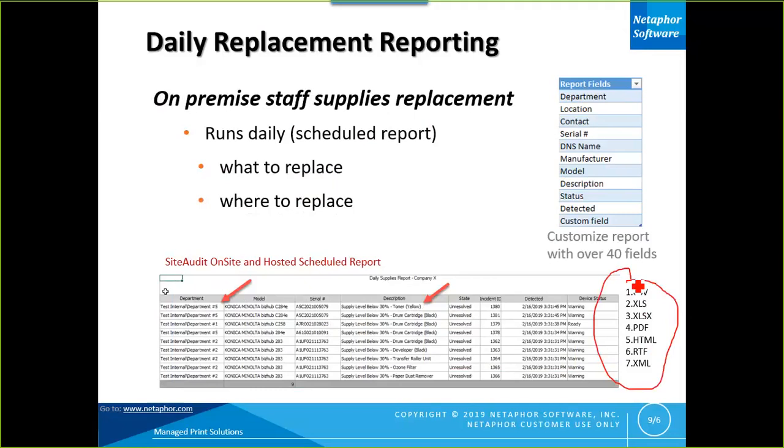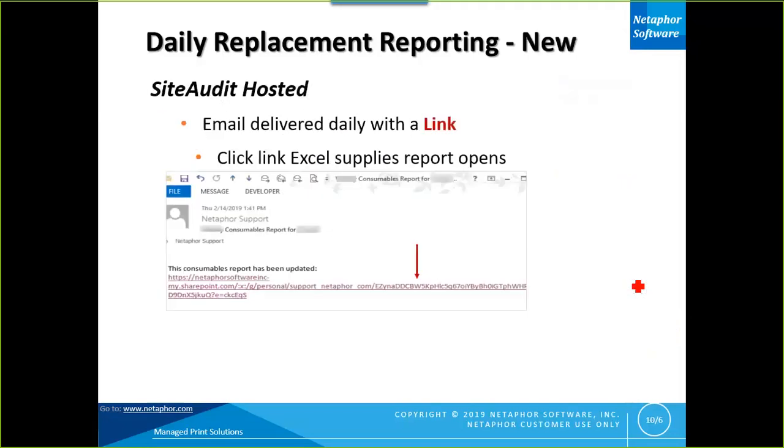CSV on down to XML, if that is what you like. So that's the daily report. A second daily report, and this is just brand new. It's now offered to hosted customers, and this really provides a lot of efficiencies.